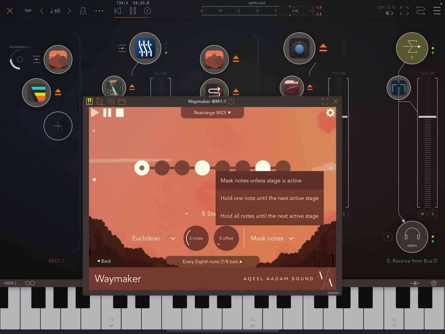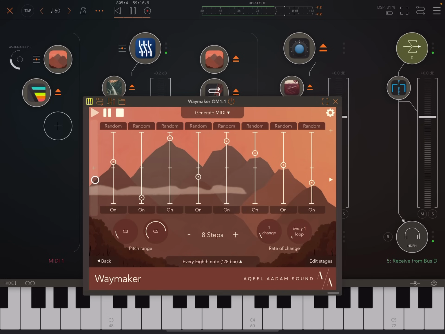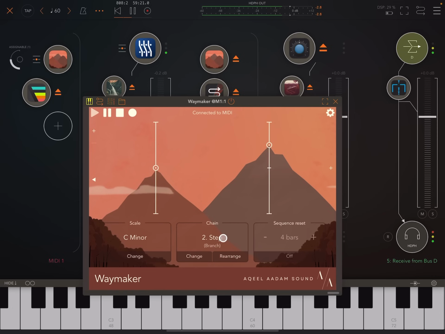So very, very cool indeed. Okay, let's go on to the next one. This is called Added Glitter. So here we've got a morph module. Tap here to go into the next module, and that's feeding into a branch type step.